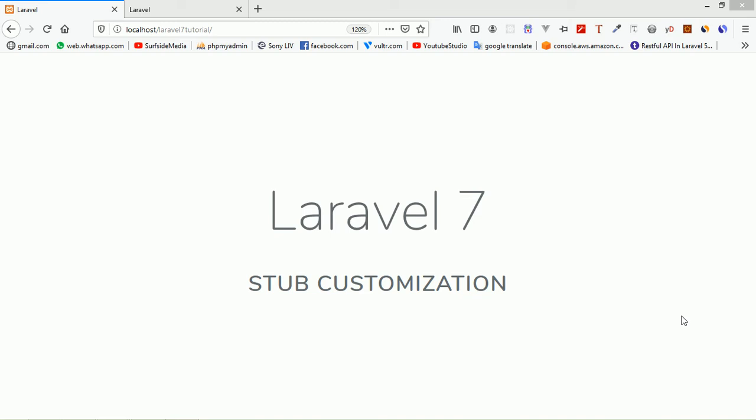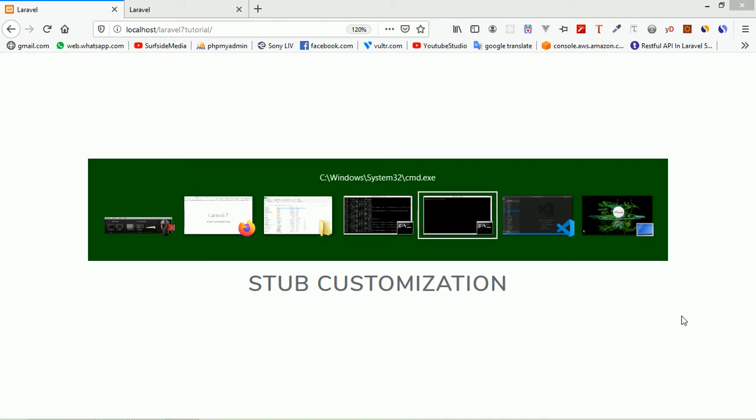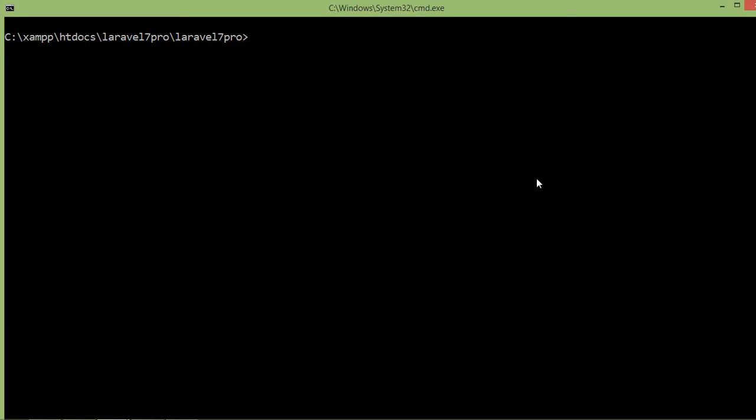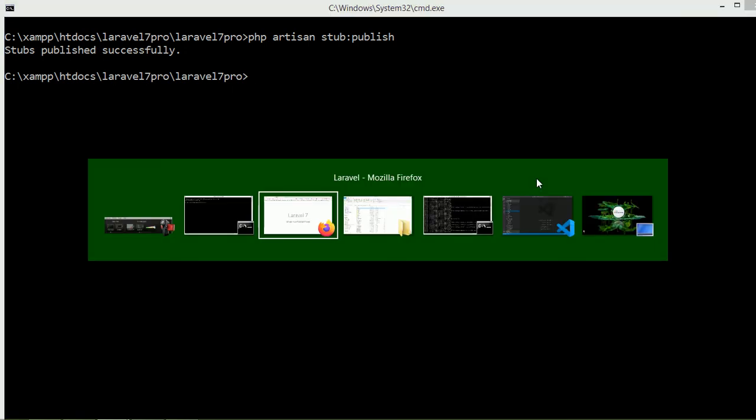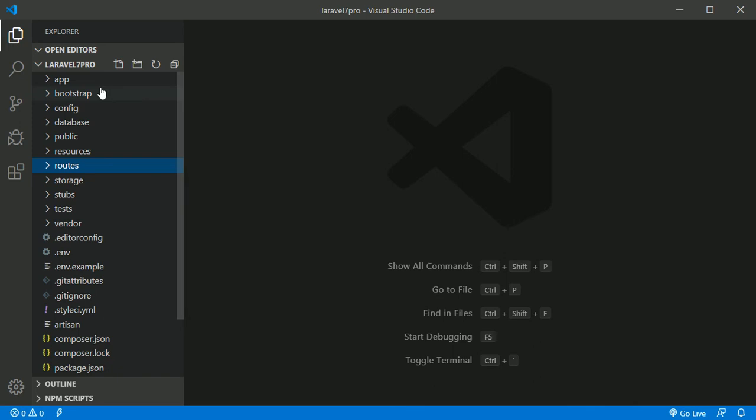Okay, so let's run the stub publish command. Go to the command prompt and just type php artisan stub:publish. Press enter. The stubs published successfully. The published stubs will be located within a stubs directory. Go to the project and inside the root directory you can see the stubs folder.